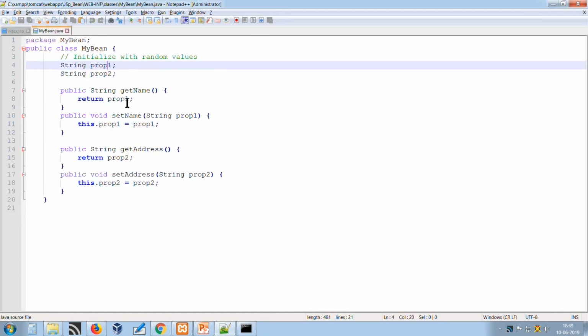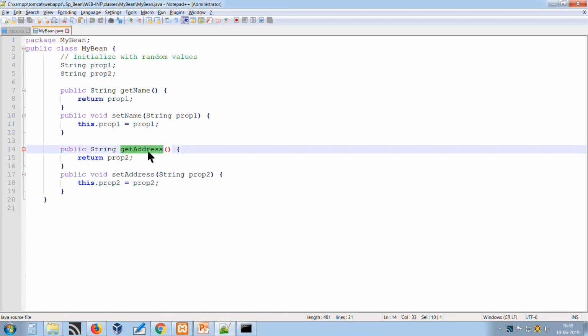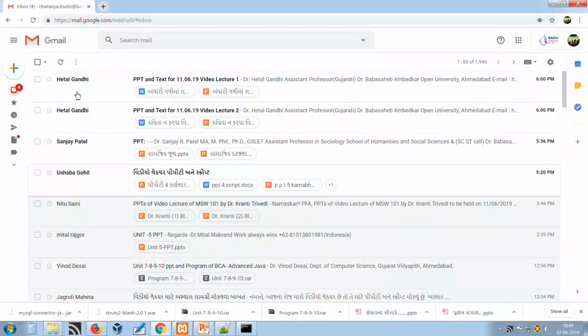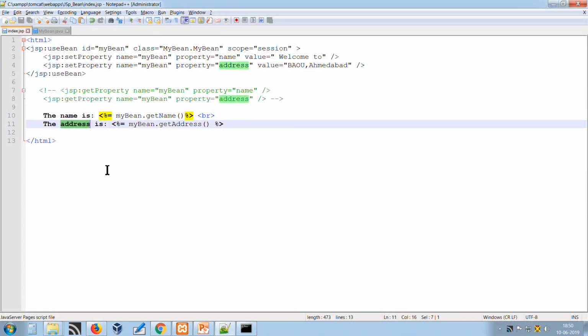See here we have the getter, getName and getAddress methods. So, those will be invoked and this will return what we have set as a value, the same thing. So, simply we will save it and compile it. Output would be this one, welcome to, address is this one, because we have written static text, the name is, the address is.